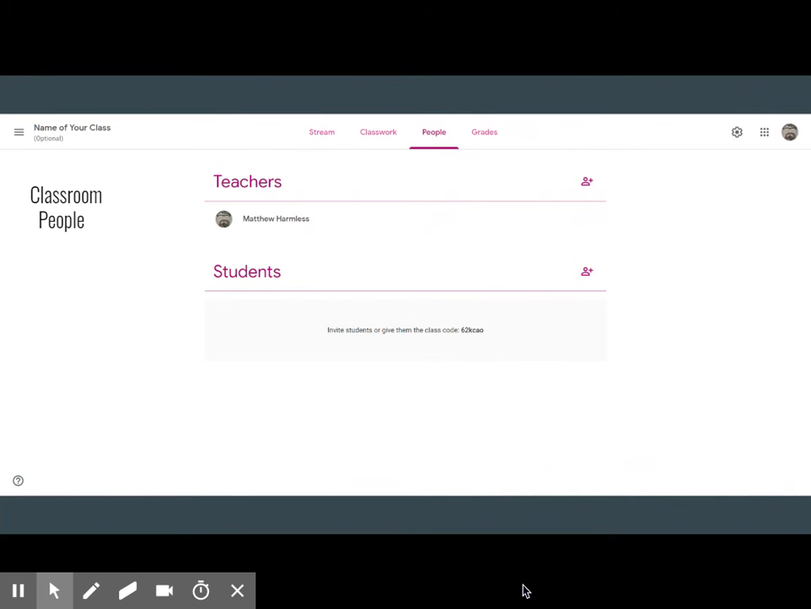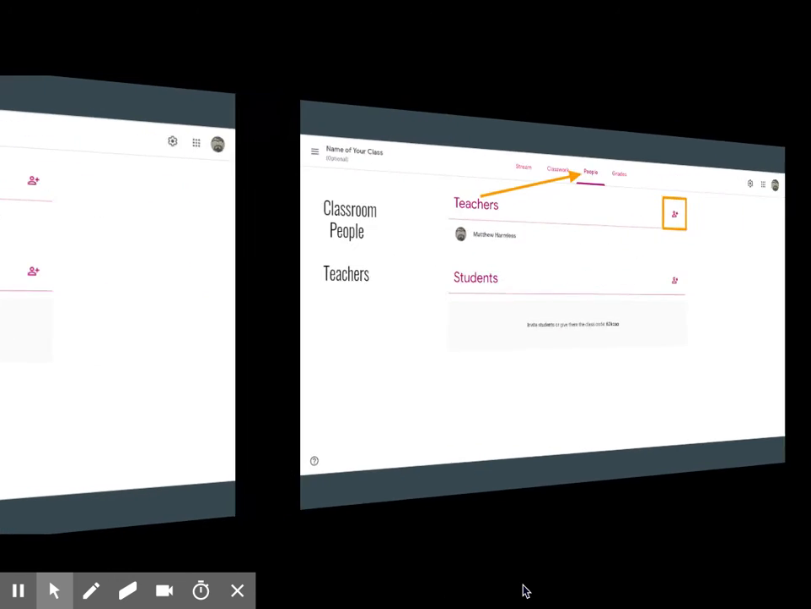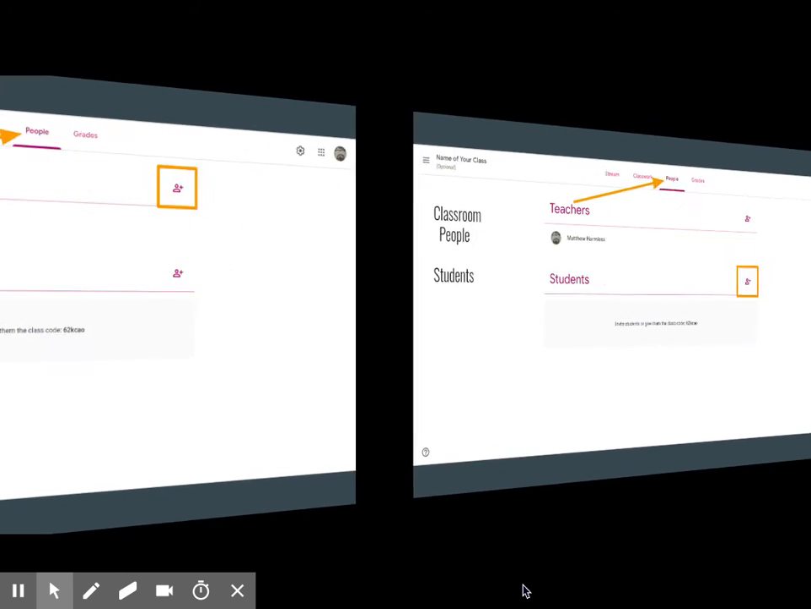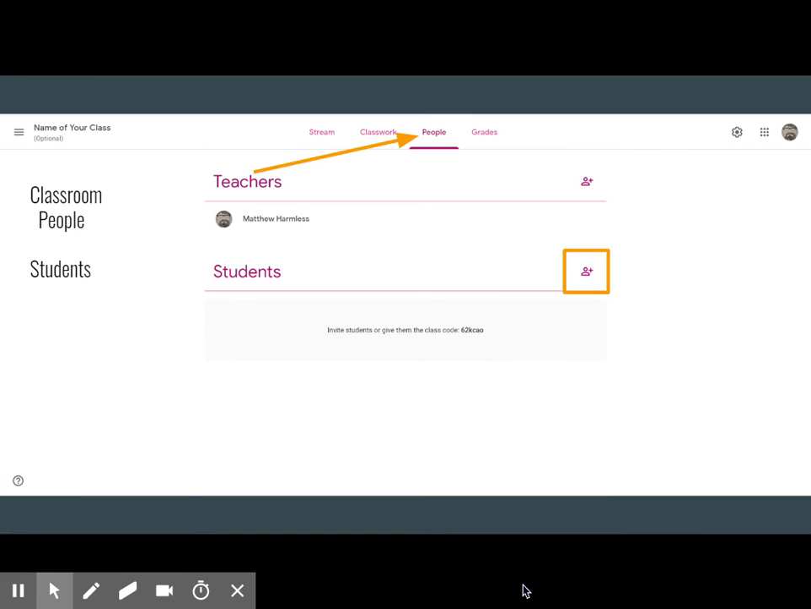On the People tab up at the top, you have 2 options. You can add teachers, and you can do that with the little, looks like a little individual with a plus sign next to them if you want to add other teachers to your class, or you can add students. If you want to add students, click that little icon.